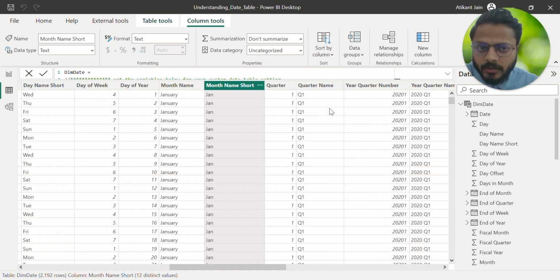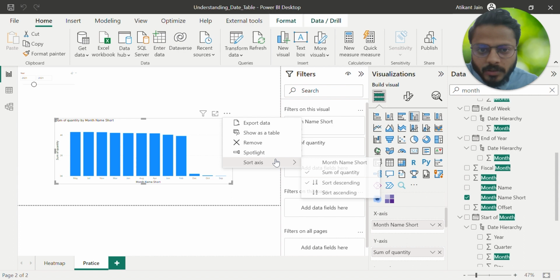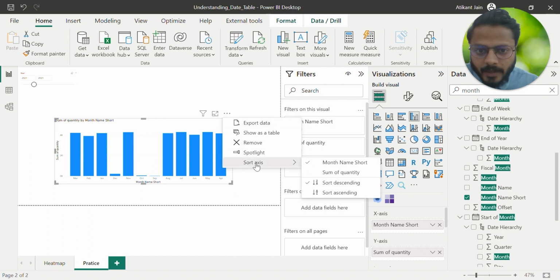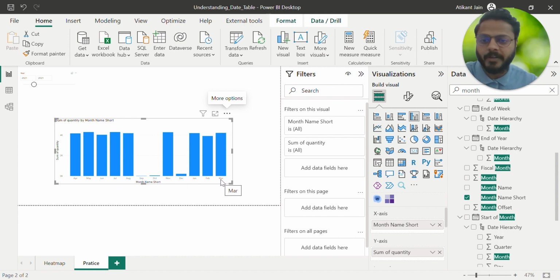If I sort this on the fiscal month basis, now it will happen. Now if I sort this on the basis of month and sort ascending, you can see April, May, June, July, August, September, October, November, December, January, February, March. Perfect. So this is what we wanted, right?